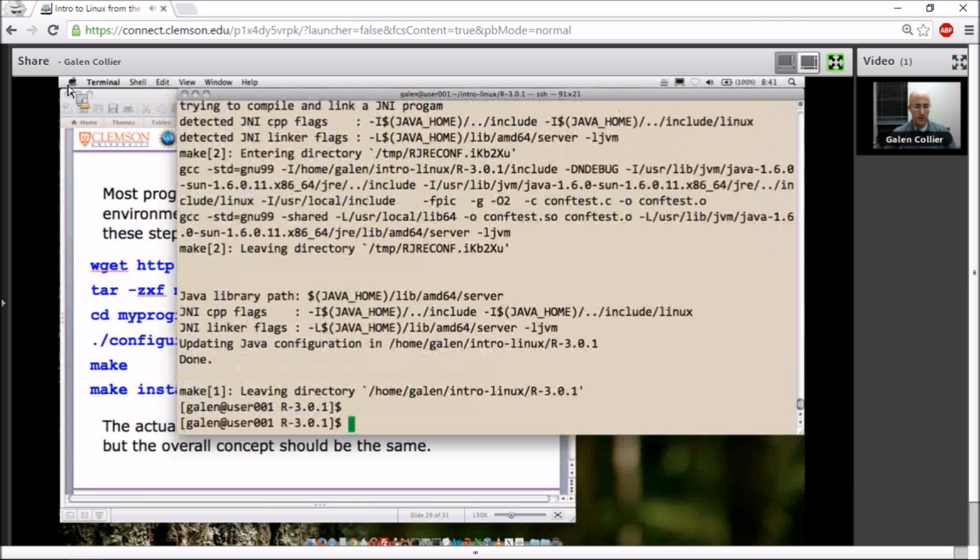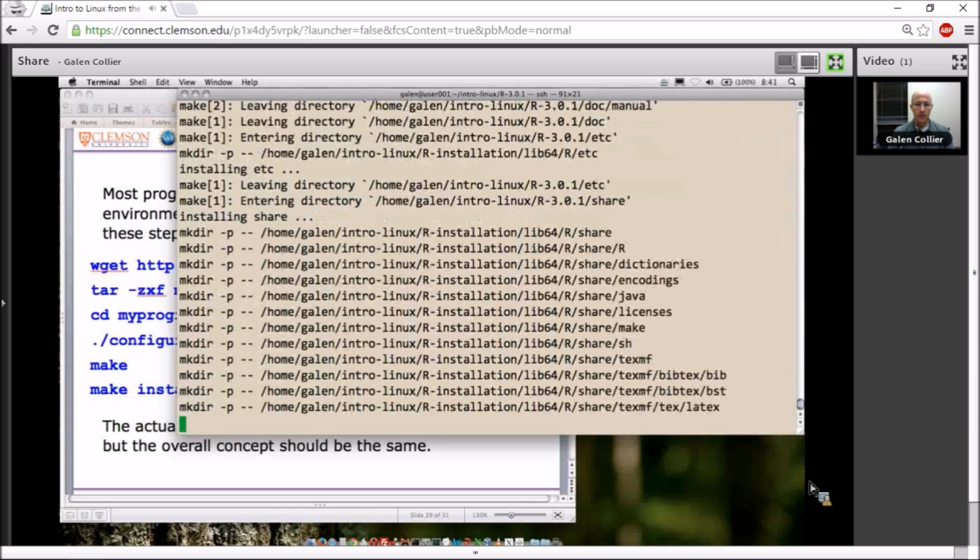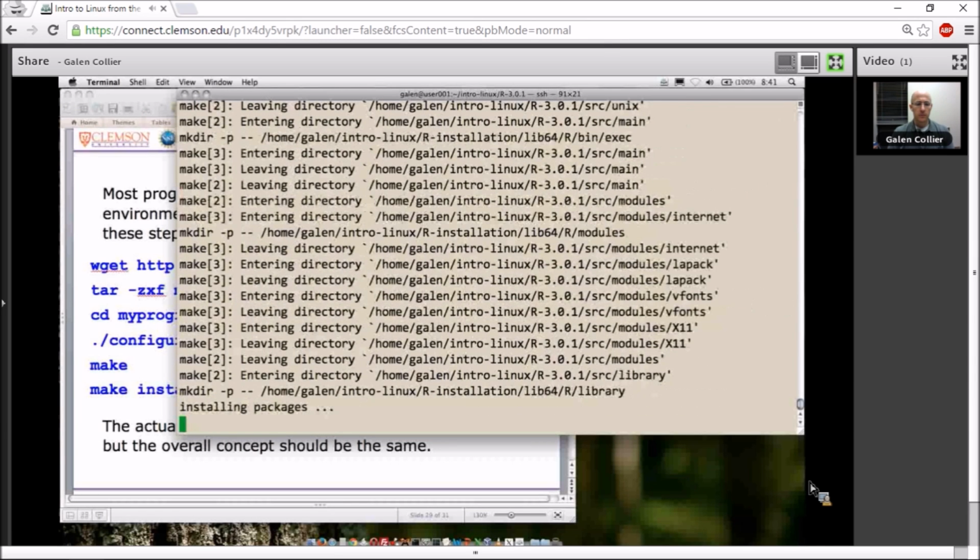All right, it looks like the make process finished. And now the final step is to run make install, which will take the compiled executables and libraries and everything else that came with the installation and put it in its final destination. And it's that destination that I specified with the prefix. So everything's being copied over. This is usually the fastest part of the install process.